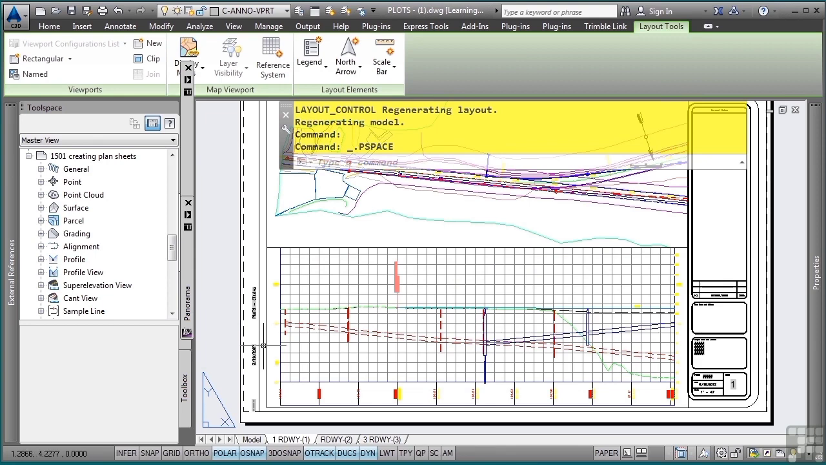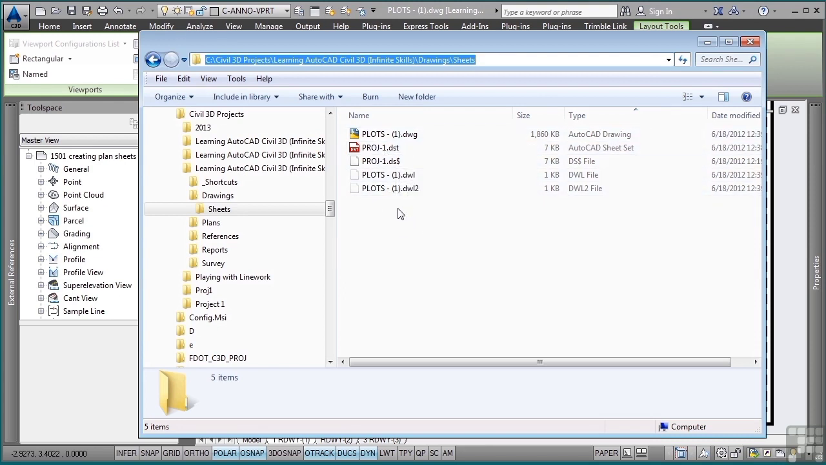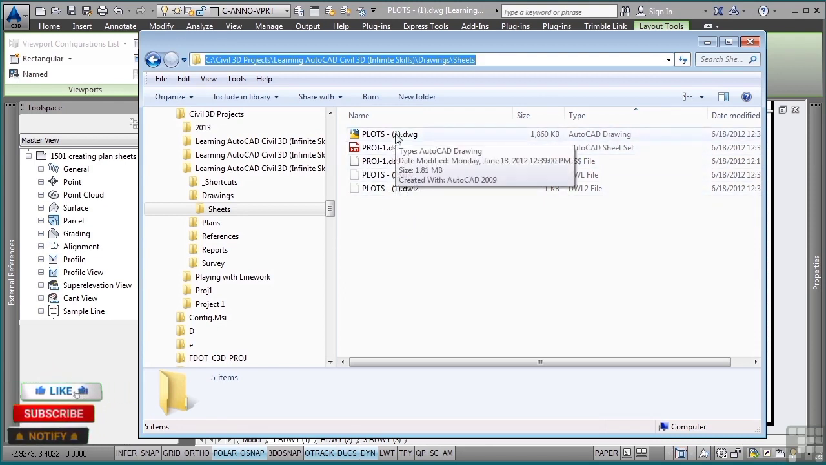So if you'd like to see where the DST files and plot files are located, if we go to the C:Civil 3D Projects, Learning AutoCAD Civil 3D Infinite Skills, Drawings, and Sheets subfolder, you'll see here are the locations for where the actual DST and the DWG file were created based upon the folder locations that we defined when we created them.